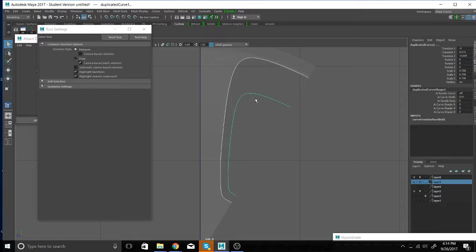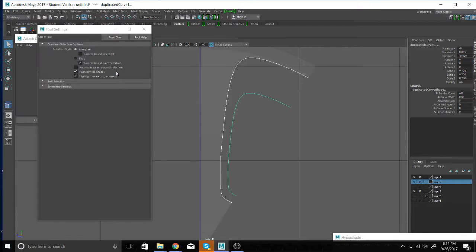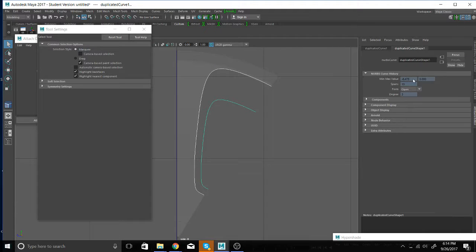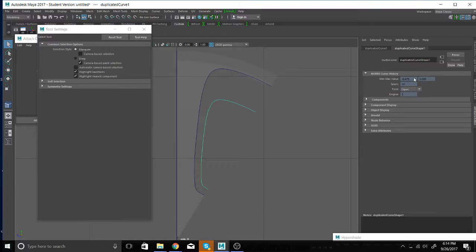So let's see if we can do this. I selected both of them. I'm going to go to edit, delete by type history to clean it. The history's gone. Then let's check it in the attribute editor. Yeah, see this? This one right here. I said we had to rebuild the curves. I'm looking at this curve right now and we have crazy values coming into it. This would stop it from working.